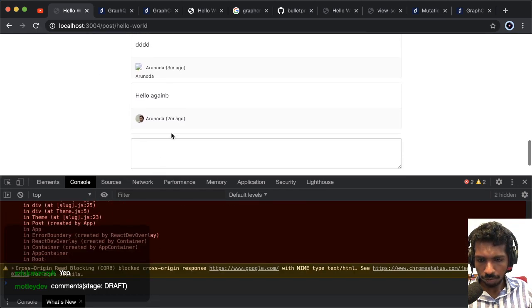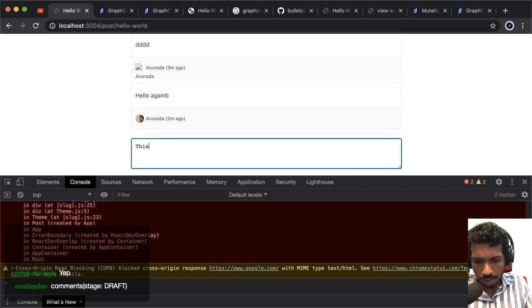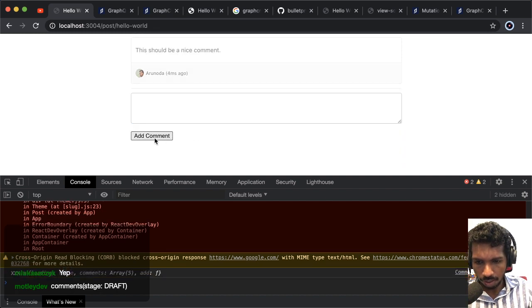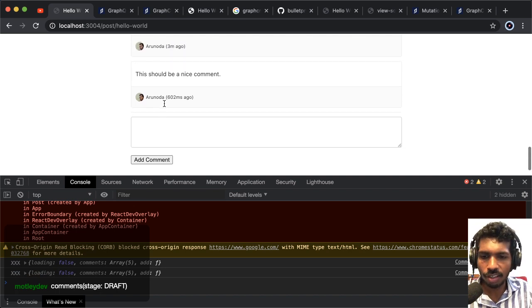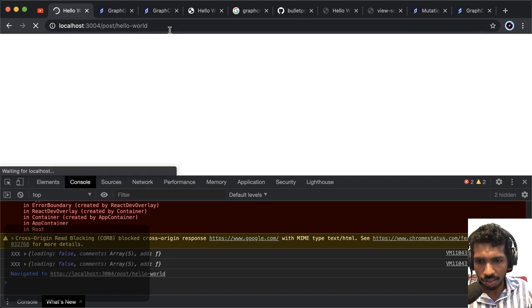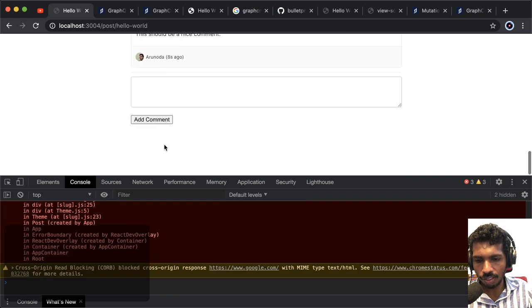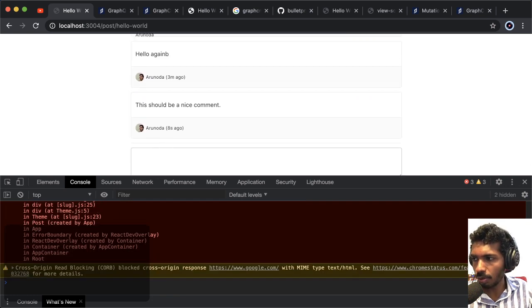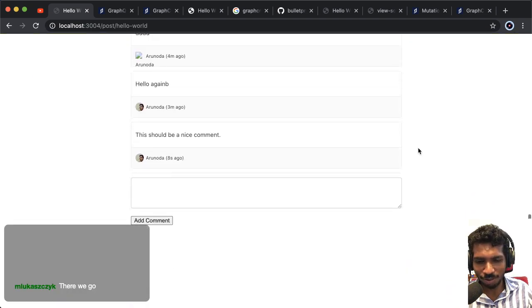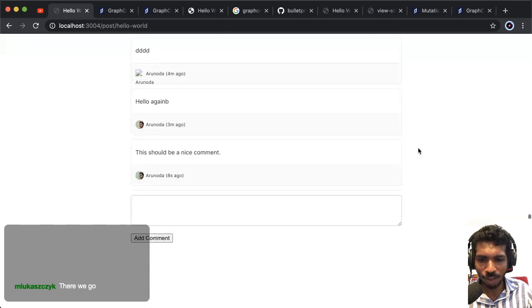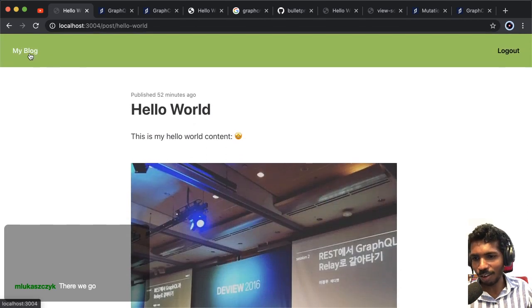All right. Okay, this should be a nice comment. Aha, now it's working. Right. Nice. So this is how you do it. I think the mutation should be comment stage drop. All right, cool. Anyway, I think that's something I have to do later on. Nice. Now I think the task is completed.